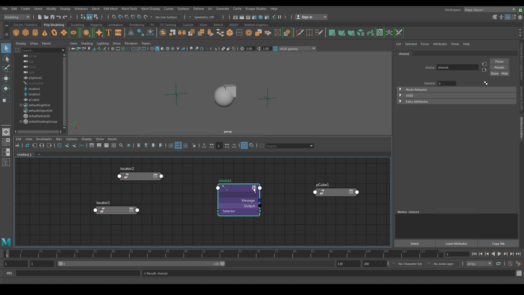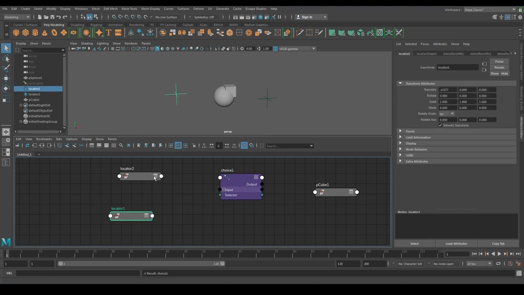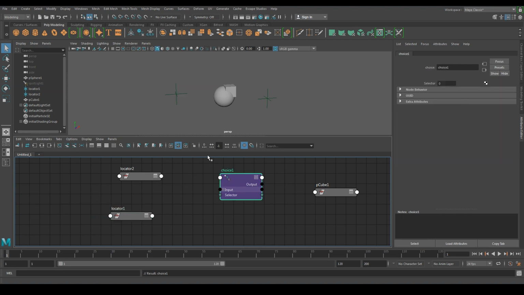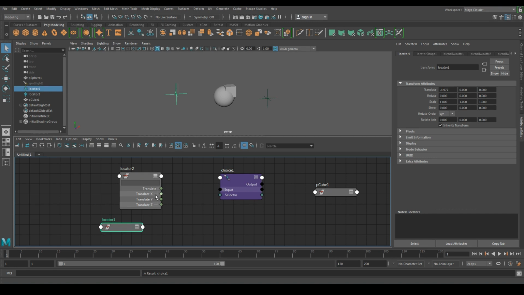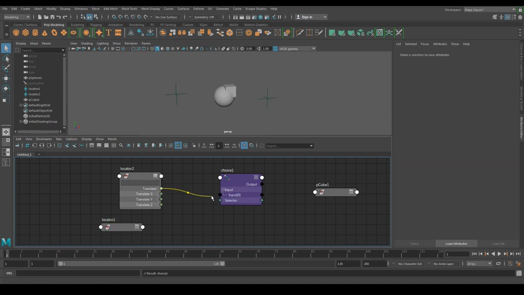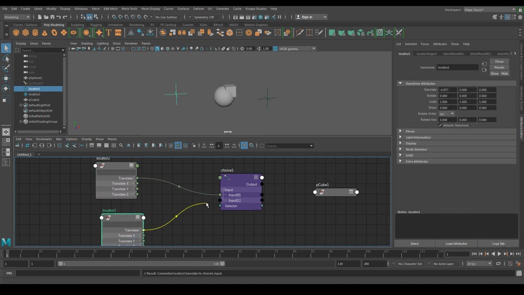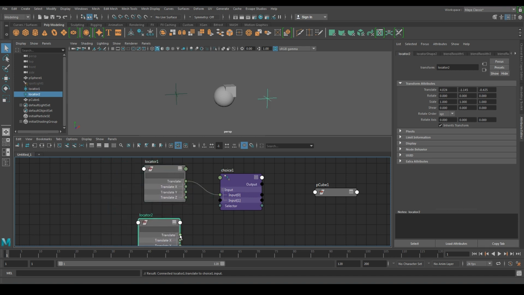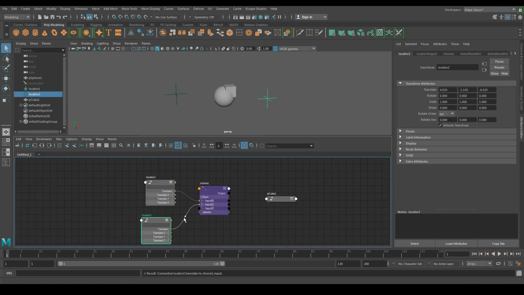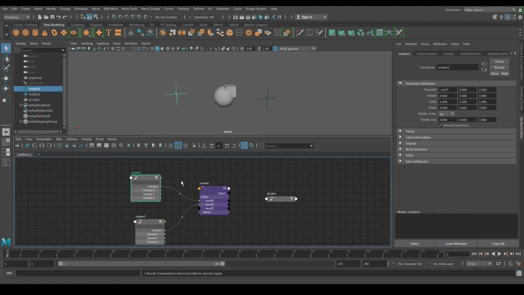Again, it's one of those you have to click a few times before you see the input on the left here. Now, we can put any input we like in. I'm going to put my whole position in this time. So translate onto input 1, and that's locator 2. Actually, I should have done locator 1 first. So let's put locator 1 on input 0, and locator 2's translate on input 1. Notice I'm not just doing the X, Y, and Z separately, I'm doing all three at once.